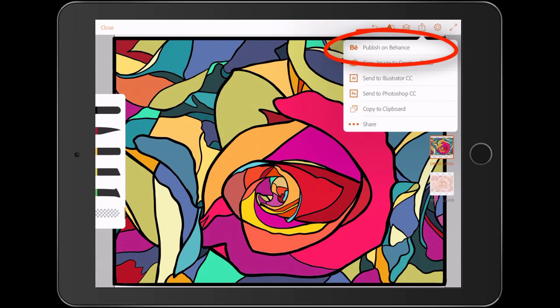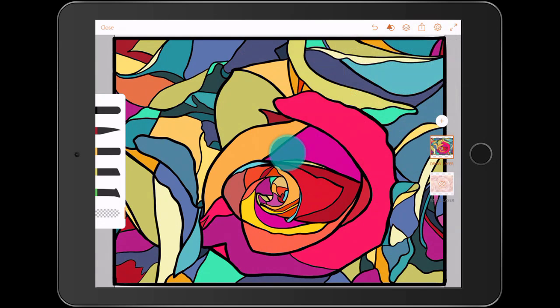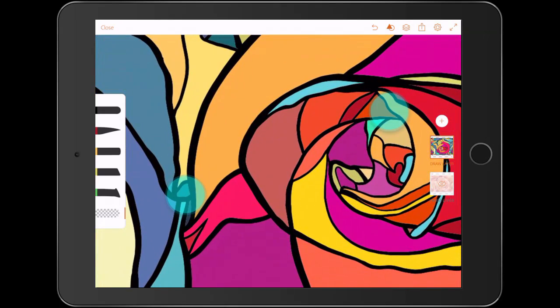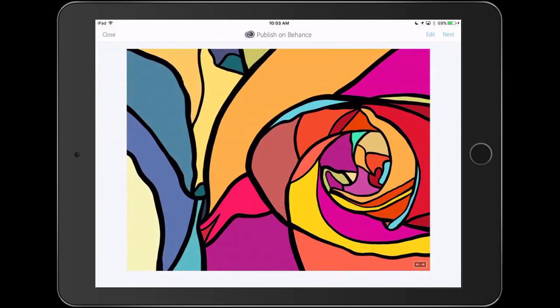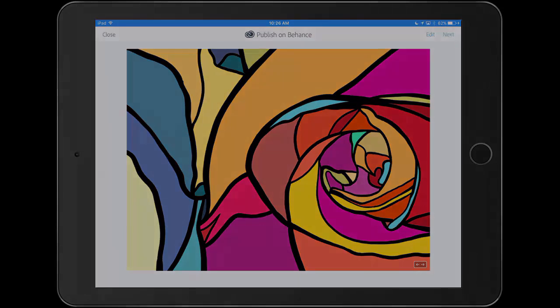Publish on Behance is a great way to go directly from Draw to sharing this online. The key to that is that the image that will be shared on Behance is cropped accordingly to the view that you currently show when you tap on Publish to Behance. I'll tap on this to hide it. So for example, if I zoom in this far and then go back, say Publish on Behance, the image that gets published on Behance will be cropped to the view.